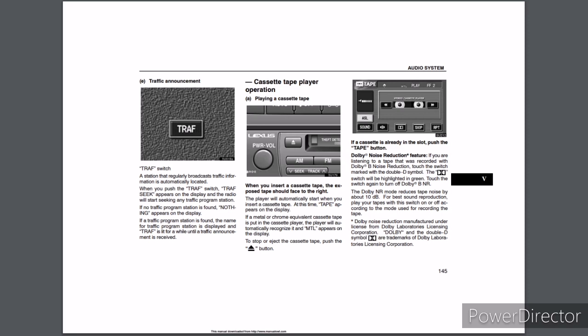Traffic announcement. Traffic switch. A station that regularly broadcasts traffic information is automatically located. When you push the traffic switch, Traffic Seek appears on the display and the radio will start seeking any traffic program station. If no traffic program station is found, nothing appears on the display.